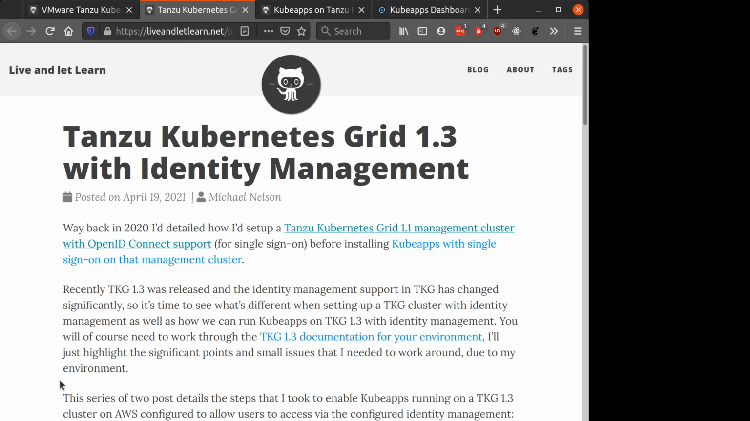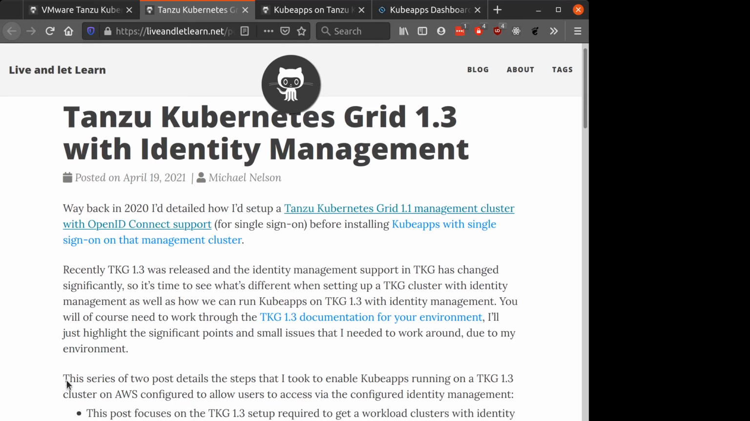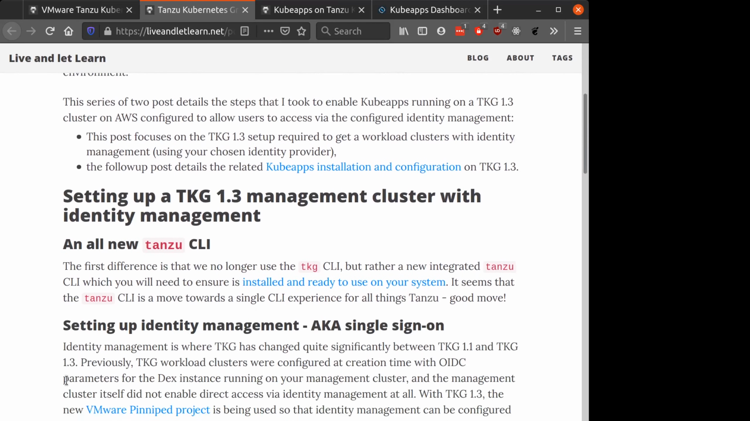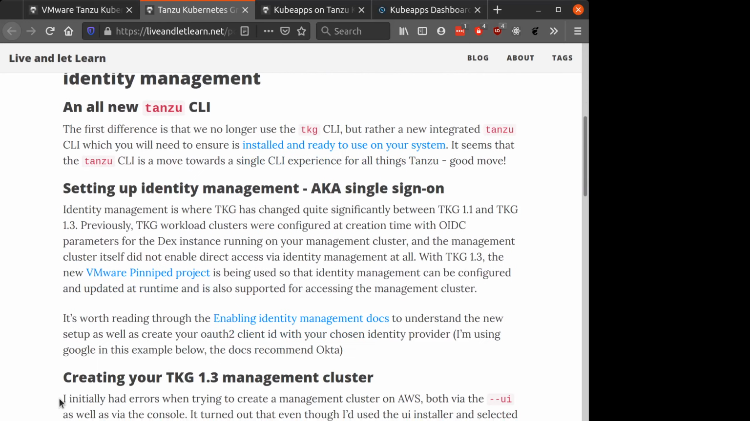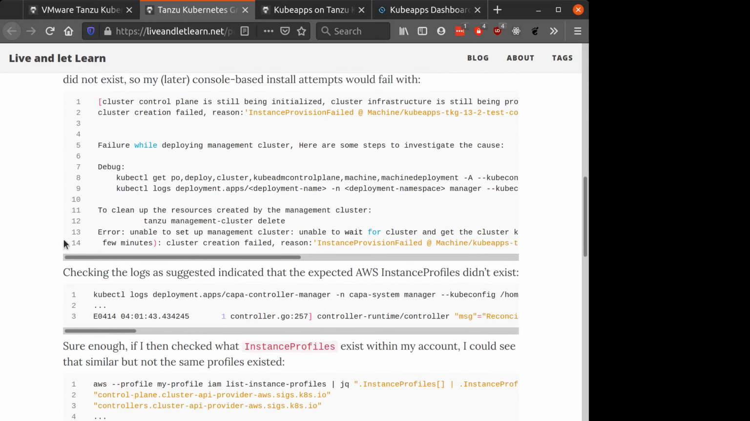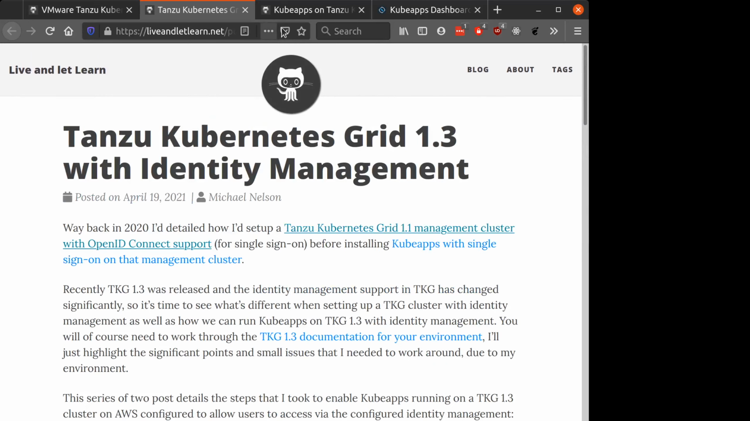So in this case, I'll link to the details where I've dumped exactly what I needed to do to be able to do this. The main thing is setting up TKG 1.3 with the identity management, and that was quite involved. There's quite a bit there, and a few little exceptions that I had to work around.